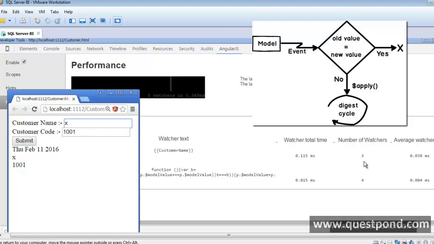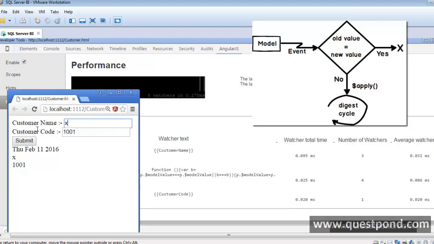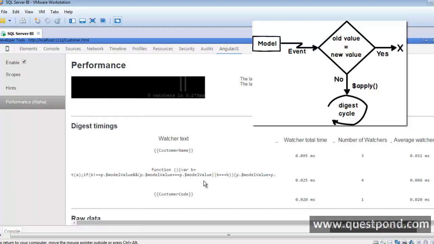For example, look at the screen now. You can see there are 3 watchers, and 4 watchers down below, with timings of 0.011 and 0.0015, right? Now on the customer name, if I just type X again, nothing has changed here. Again, if I type X, nothing changes. But the moment I type XX, it changes. But if I just keep the same value, you can see the digest cycle does not fire. So remember that this code over here, which we can now see thanks to the full angular.js, says that if the value is the same as the old value, then don't trigger the $apply.